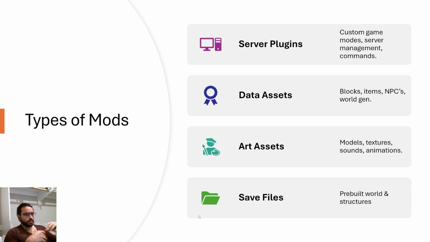You can also mix these mods together to build a full modpack like RLCraft or Skyblock or whatever. And for this video, I'll focus on the server plugins. I'll share how to set it up and the most common issues you'll run into when you try to start it. Let me know in the comments which mod type you'd like me to cover next.